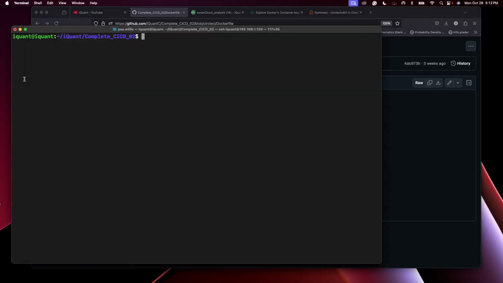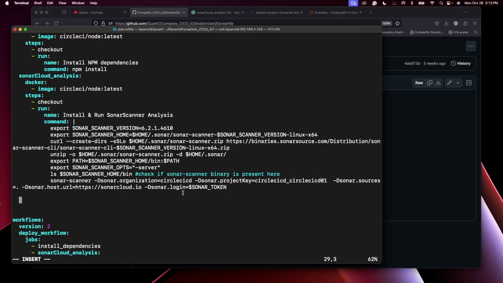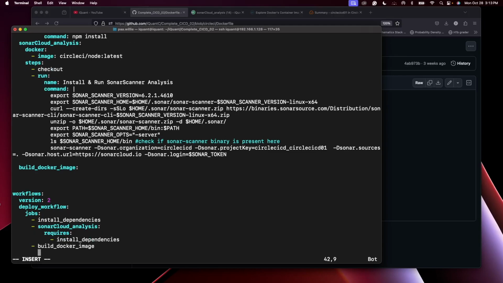So let's go to our pipeline script. This is it. This is going to be our step 3. Step 3, I'm going to call it build_docker_image. Now, before I even forget, I will copy this name. Then in the workflows, I will add it under the jobs. That is our next stage in our build.